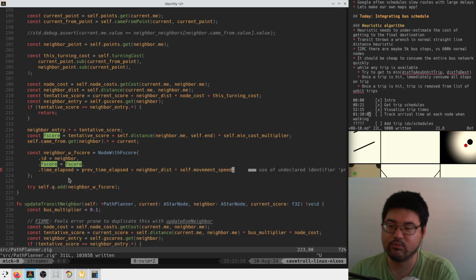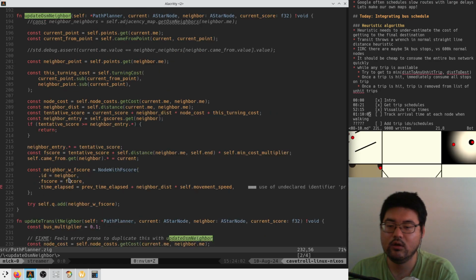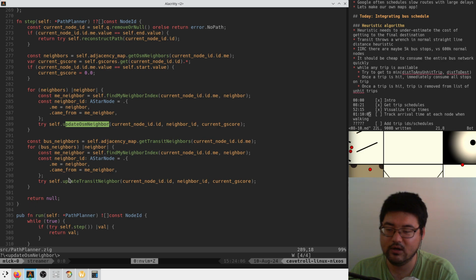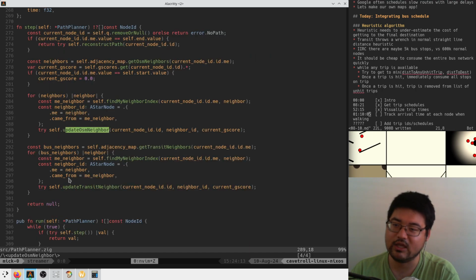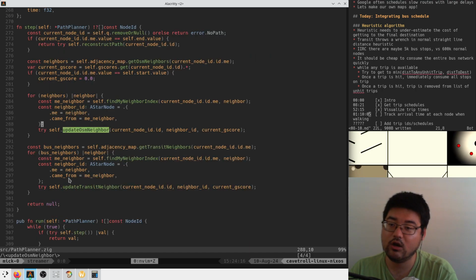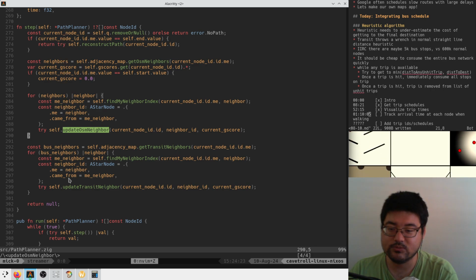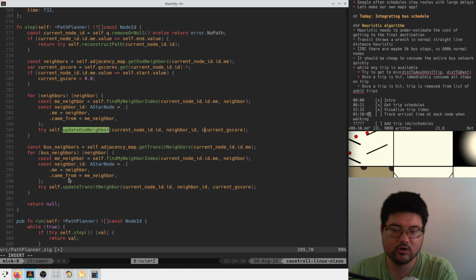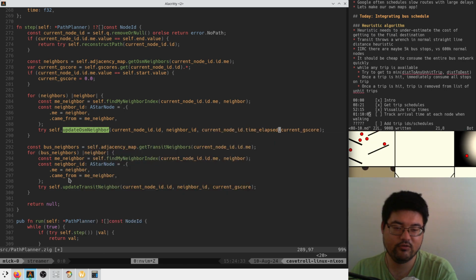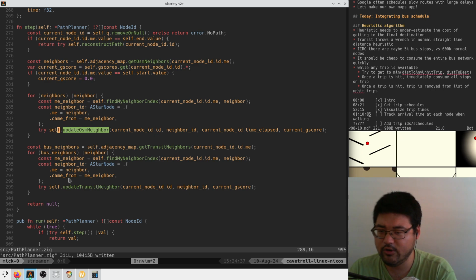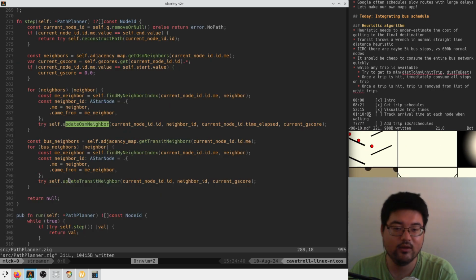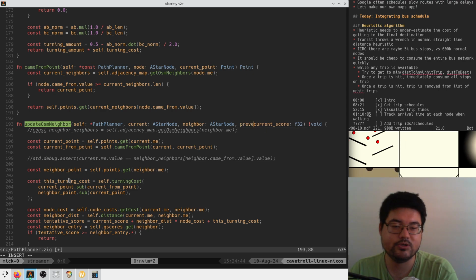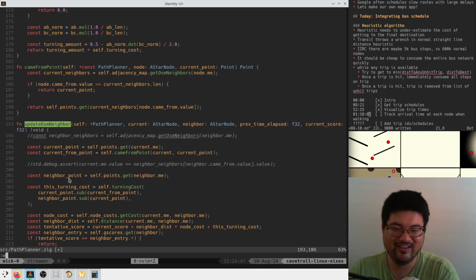Okay, so now we are just missing prev time elapsed, which must come from wherever we call update OSM neighbor. Update transit neighbor, we're going to do differently, so I'm not really worried about keeping those in sync right now. And here we have a node that we popped, current node ID. So here I guess we'll just pass in current node ID dot time elapsed, which is funny, because this shouldn't be called current node ID. It's actually more like current node, but it used to be an ID. And so we've just kept that naming, which is stupid and funny. But what are you going to do? Fix it? No. No.